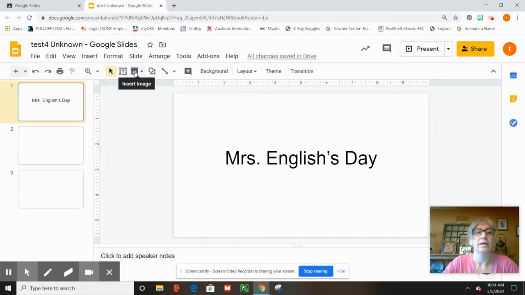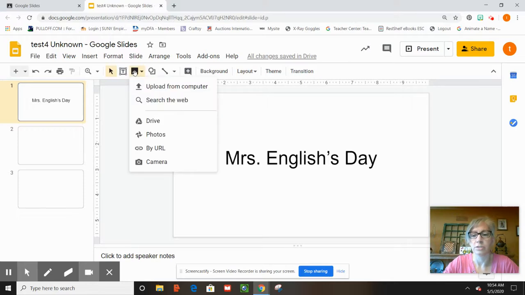Adding text boxes, adding pictures. Just like any other program, I can search the web. I can get a picture out of my drive. I can use the camera. Not if I have a school Chromebook, their cameras are shut off. But if I have my camera at home, I can use my camera.